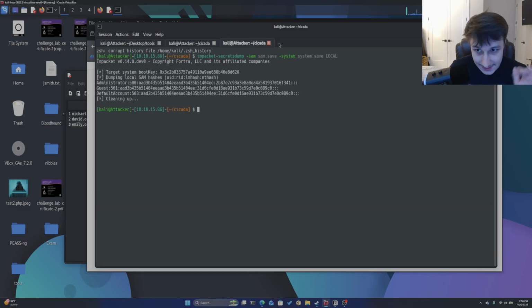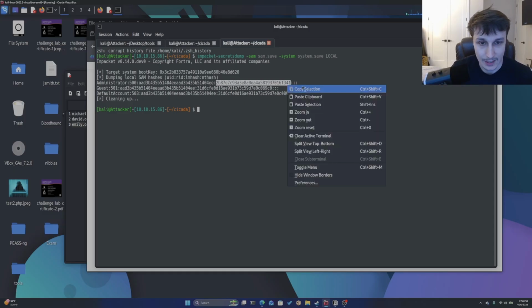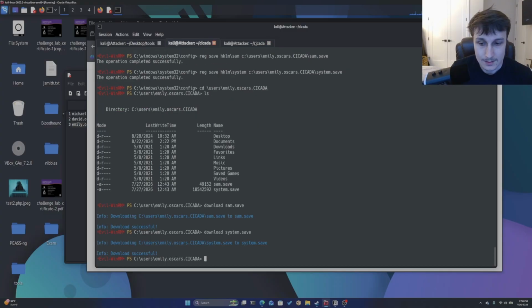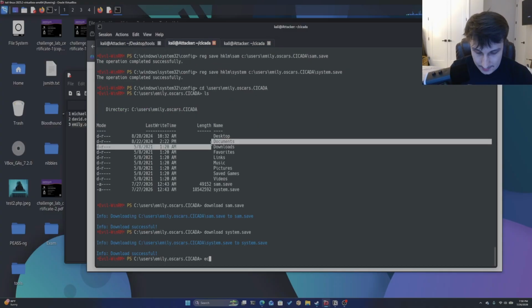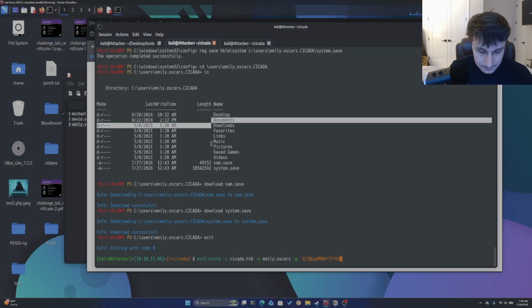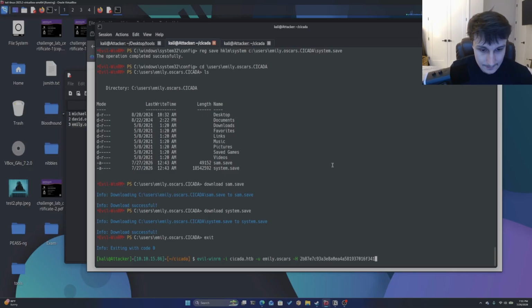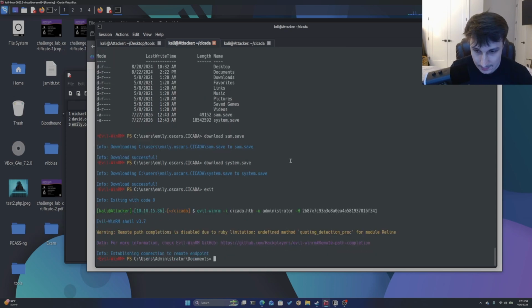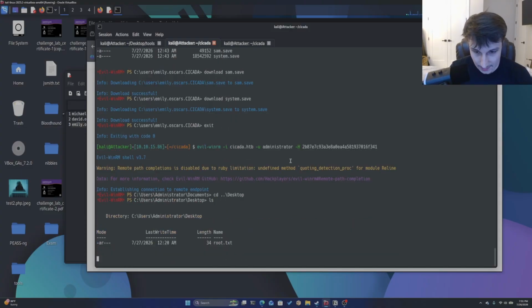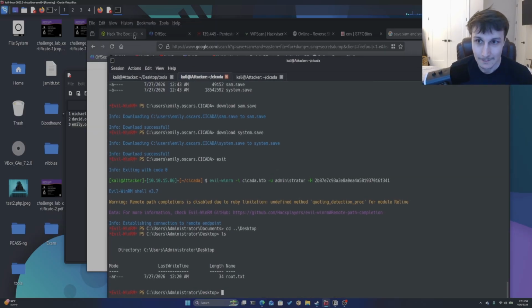All right, let's go ahead and get them hashes. There we go. We have the administrator hash right there. So let's go ahead. We can exit out of here. And we can run this with a hash. Go ahead and put that hash right there. Administrator, we are in. Desktop. There we go. We have our root.txt flag right there.